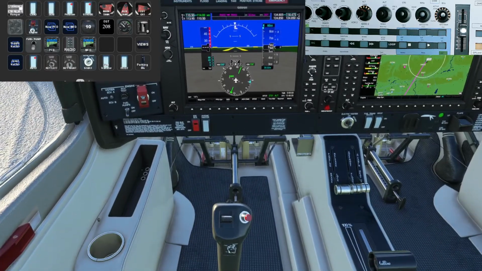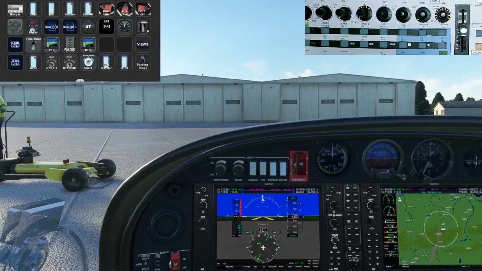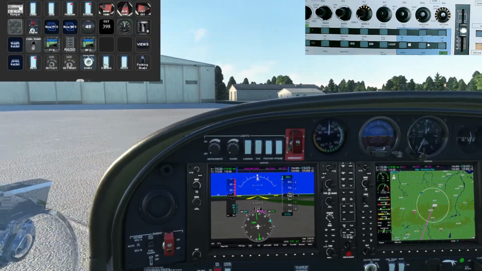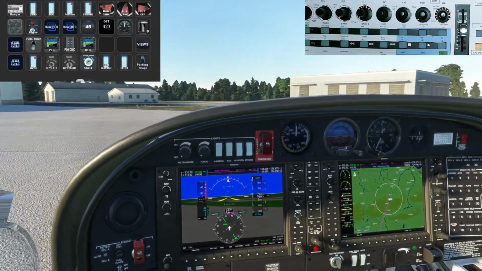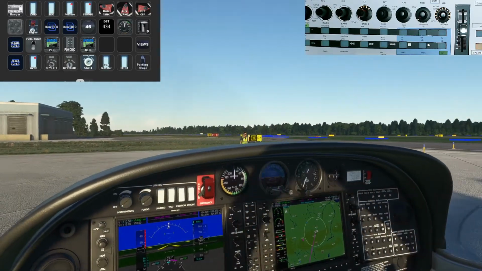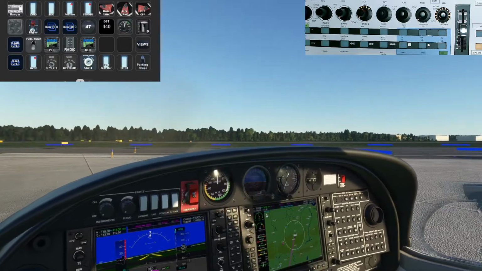Let's turn the parking brake off, and I'll get going using differential braking as well as the rudder. And then I will pause the recording and pick you up when I get to the threshold of the runway.